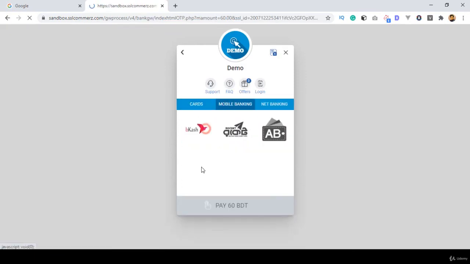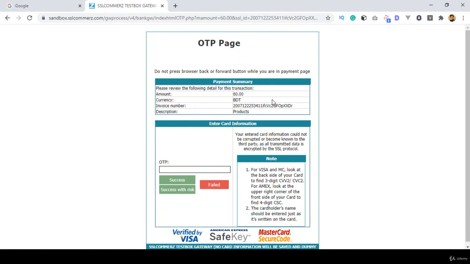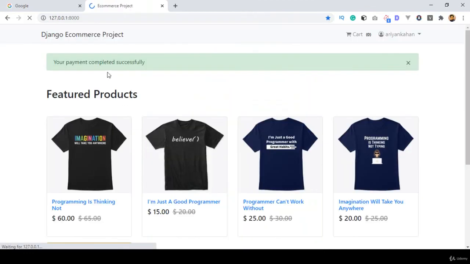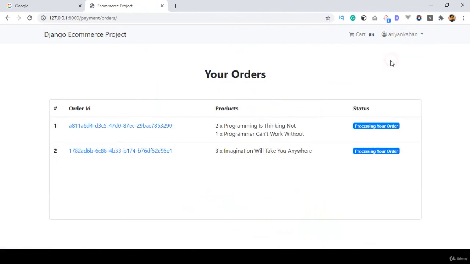So now I want to add another payment gateway, so that is our success. I just check it. You can see our payment completed successfully, and also our cart is updated. And if you go to your orders area, you can see I have bought this product as 3 quantity. So that is our quantity is visible, and that is our product name is visible. And right now that is our process your order.